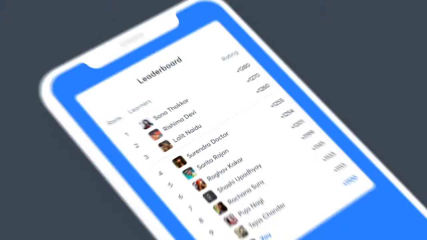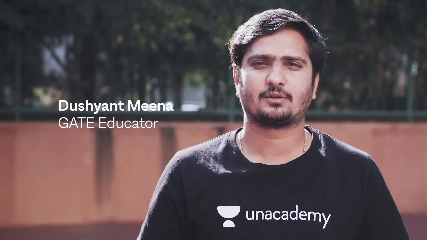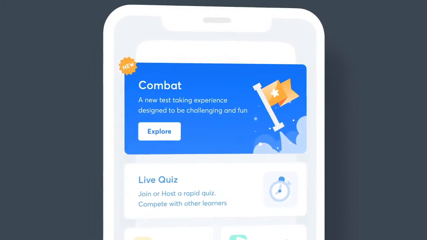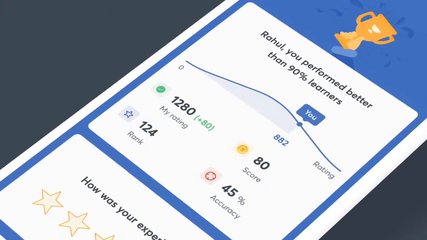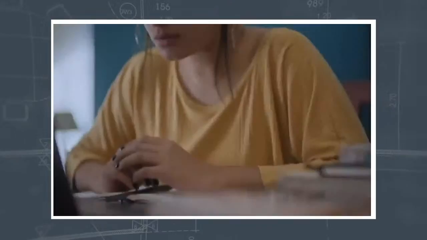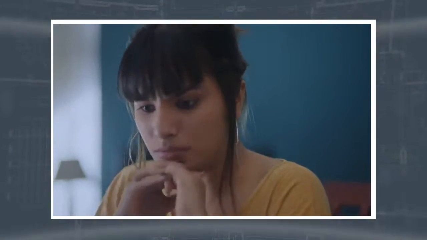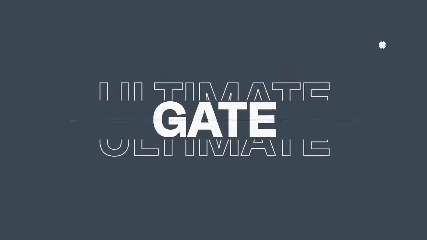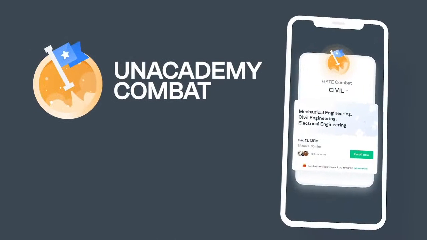Combat live with peers to get real-time rankings and win big. Participate in every contest to improve your ratings. Challenging contests every fortnight or alternate Sunday. Live ranking after every question. Big rewards for top rankers. Your passion to crack GATE deserves this. Your hard work towards your dream deserves this. Fuel your inner fire for the ultimate GATE challenge. Unacademy Combat. Register now.